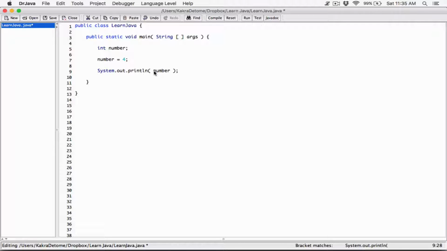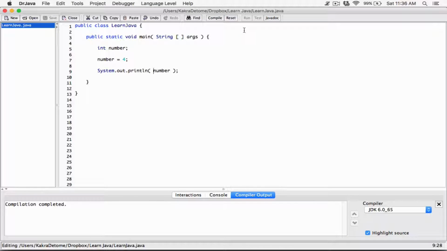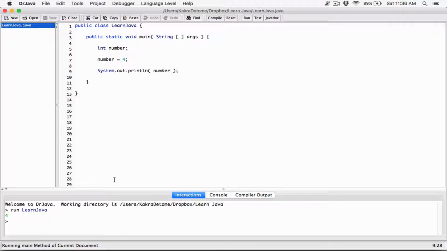So it's only printing out what is stored in the variable number. When I compile this, which means we are translating it to machine language, the computer has the machine language version of our source code, so it understands it now. When I run it, it's running the machine language version it has, and it's displaying to us what is stored in the variable number.